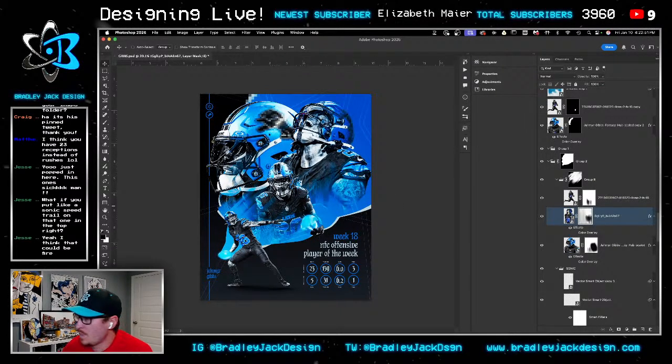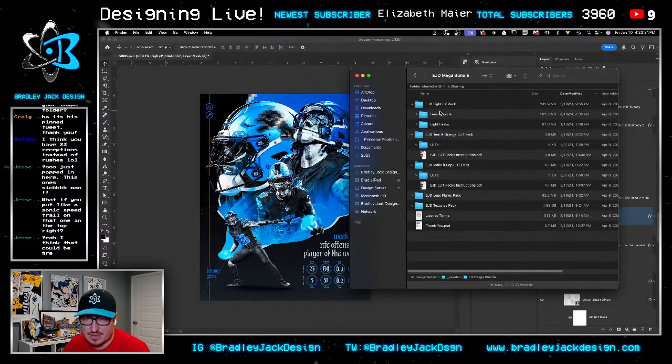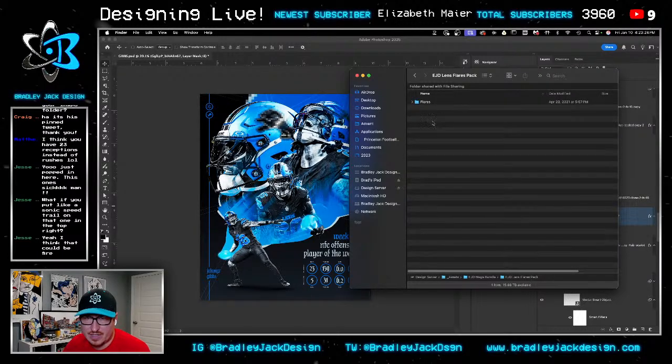Let me just grab some flares to throw in the back and we'll call it quits. Humorously, I use a lot of Ethan J Design's stuff that he made like 7 years ago. It's just good things. It's got this light effect pack. And I like to use these lens objects a lot in flares. I don't want this though. Lens flares. Flares.